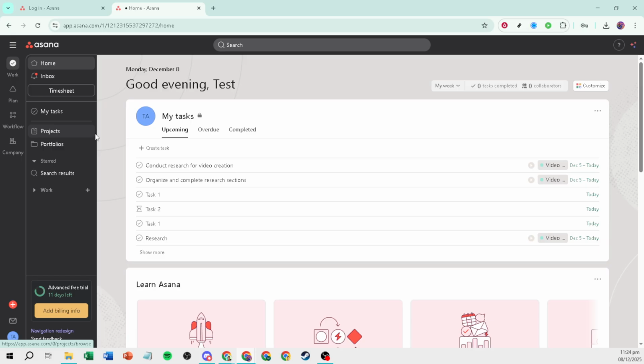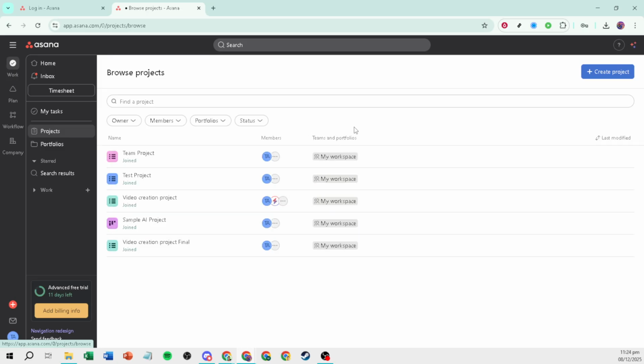Once you land on your Asana homepage, navigate to the project where you want to collect submissions. This should be the project that will own the tasks created from your form. Open that project so you can access its settings.